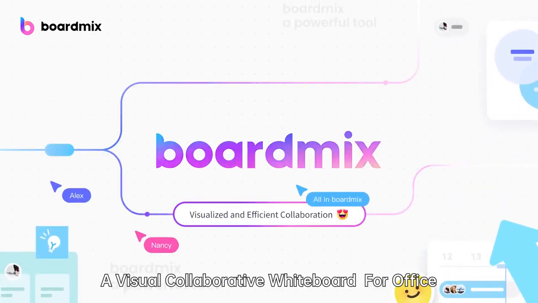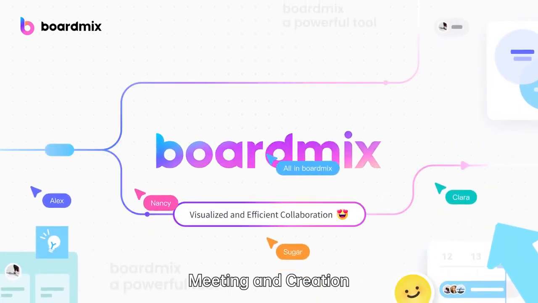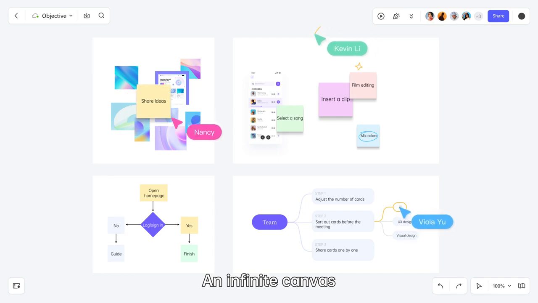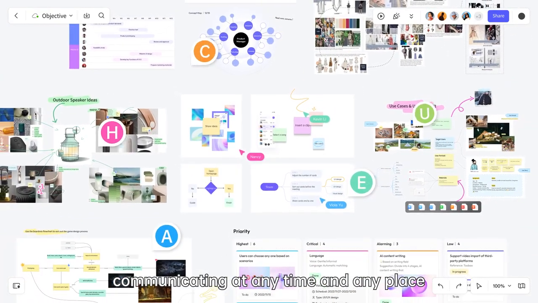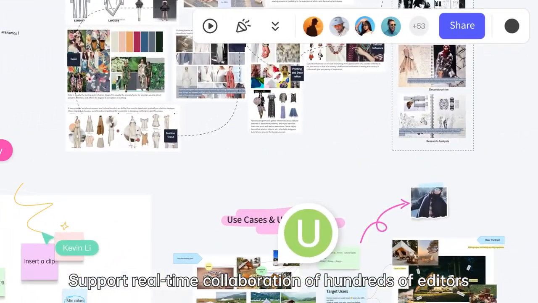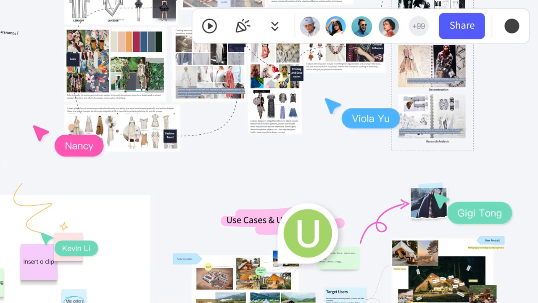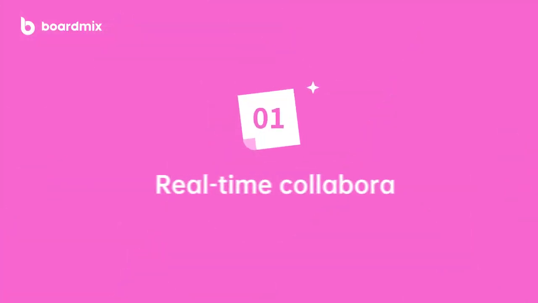Boardmix, a visual collaborative whiteboard for office, meeting, and creation. An infinite canvas, communicating at any time and any place. Support real-time collaboration of hundreds of editors. First, we'll show real-time collaboration.